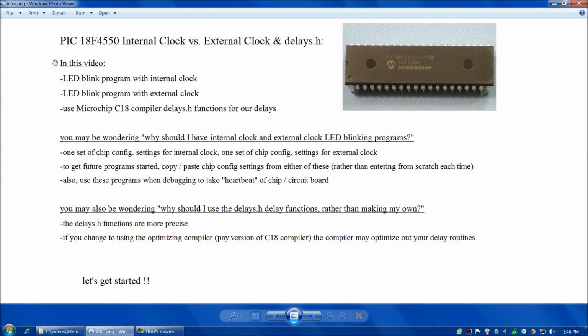Welcome back, everybody. In this video, we're going to take a look at a LED blink program with the PIC 18F4550 with an internal clock, and then also redo the same program with an external clock. And also, we're going to take a look at the Microchip C18 compiler delays.h functions for delays in our programs.